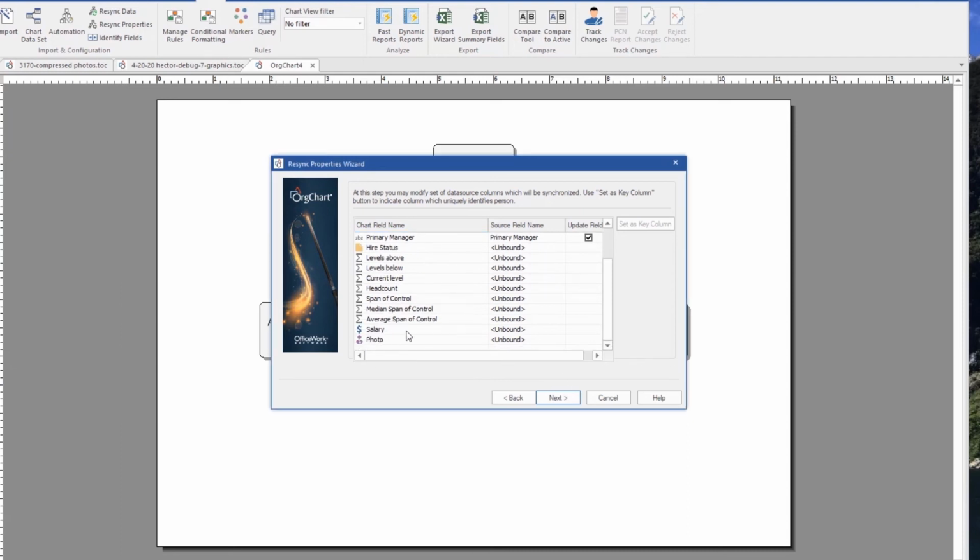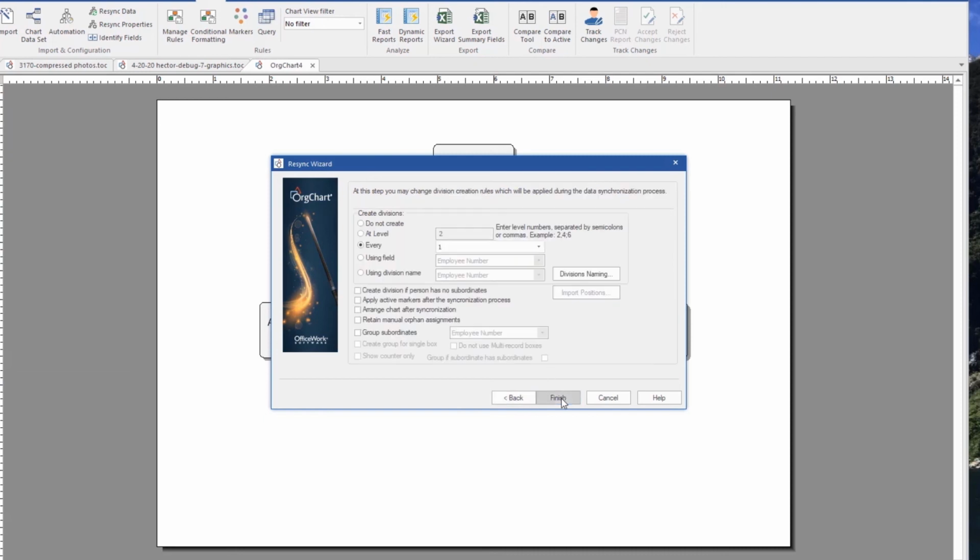We have one called salary, which is what we have in the chart. We have to connect it to the field that's actually in the data that we're importing, and that's also called salary. There's a box here also to check, which is update the field, because I want this now to be connected on a continuing basis. So as we do resynchronization, anytime the data changes in the data source, that being in this case the Excel file, it'll automatically update within the chart file. The same thing we have to do for the photo. So we've got a photo file here. I'm going to check that off to update, and then we're going to finish this process.